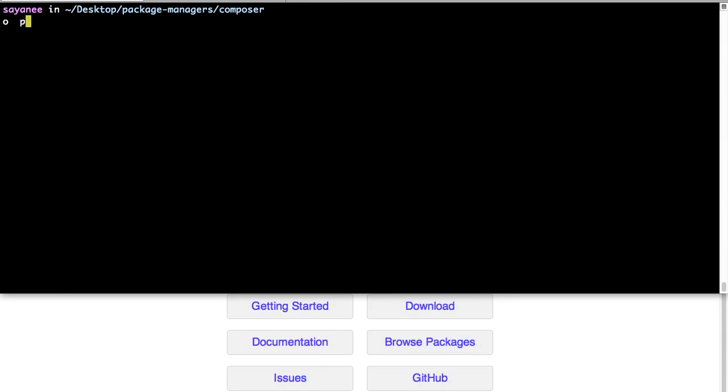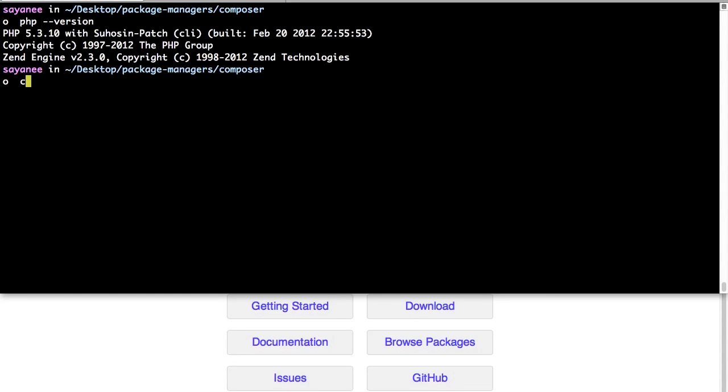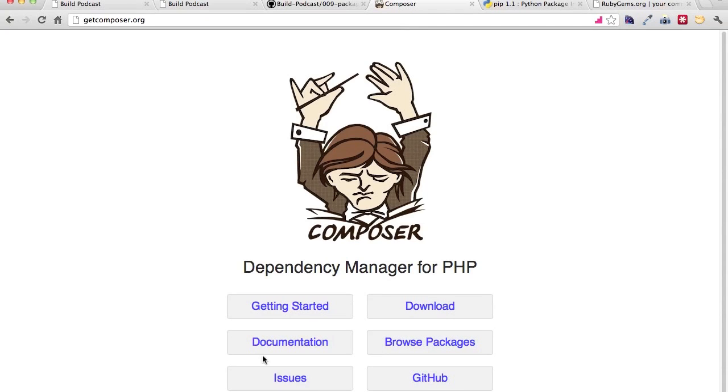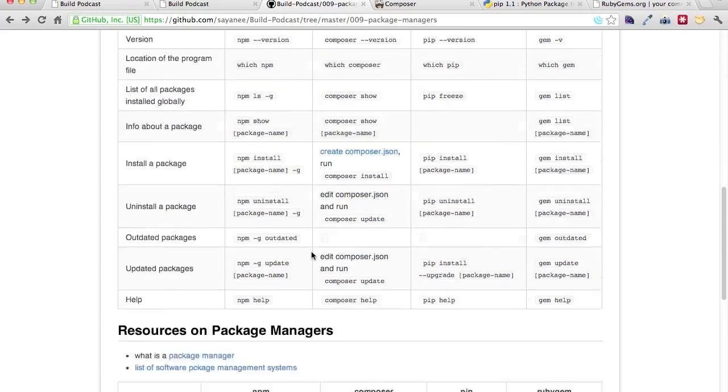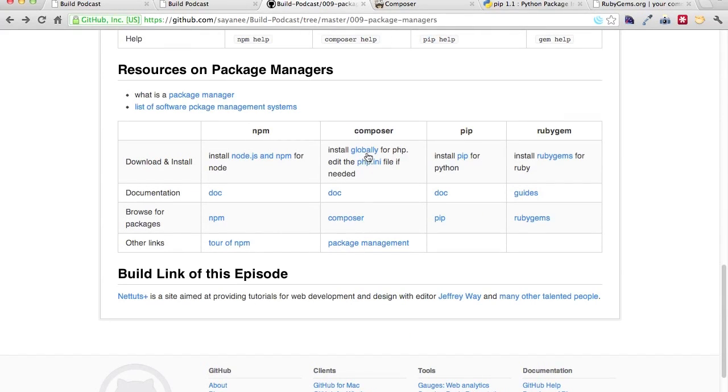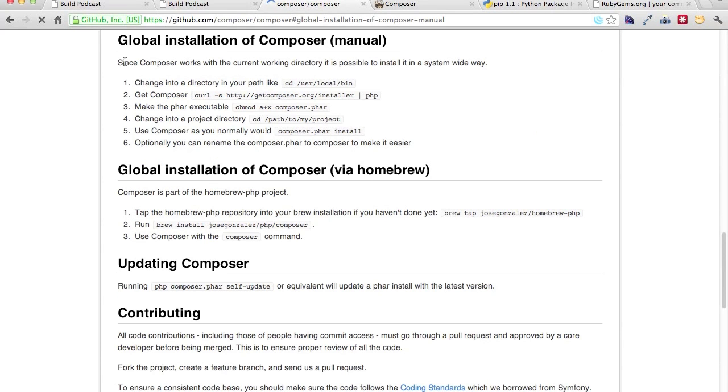Firstly, we want to make sure that PHP is obviously available. And next, we also want to make sure that Composer is available. Before we get started, let me show you how to install the Composer package manager. In our show notes, I have already given some links. Over here, download and install has very clear instructions on how to get Composer installed globally. You will have to curl in the package, and then rename it, and from this onwards you can fire it up.